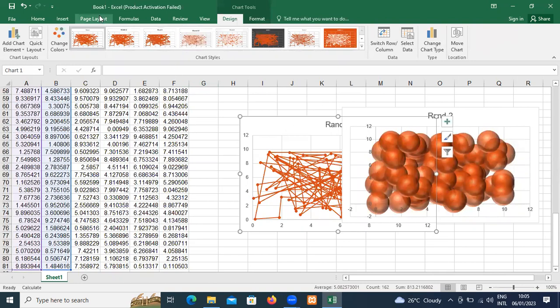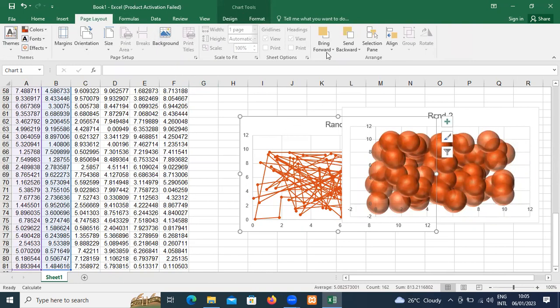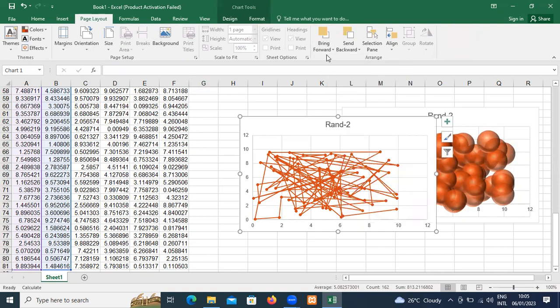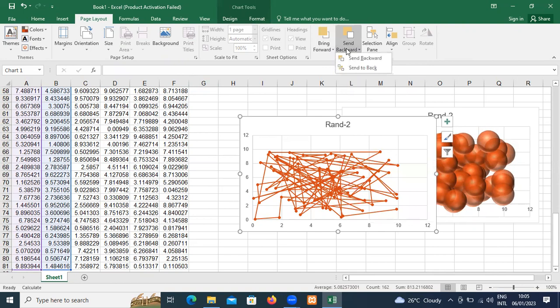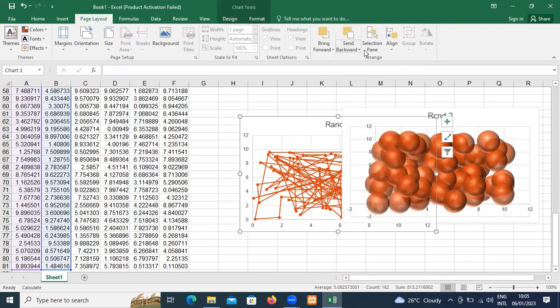I go to page layout, then arrange, bring forward. You press bring forward, then bring forward. See what happens. Whereas now I have changed my mind. I wish to send it back. You press send backward. It goes behind. You can arrange objects by sending them forward or to backward positions through this menu.